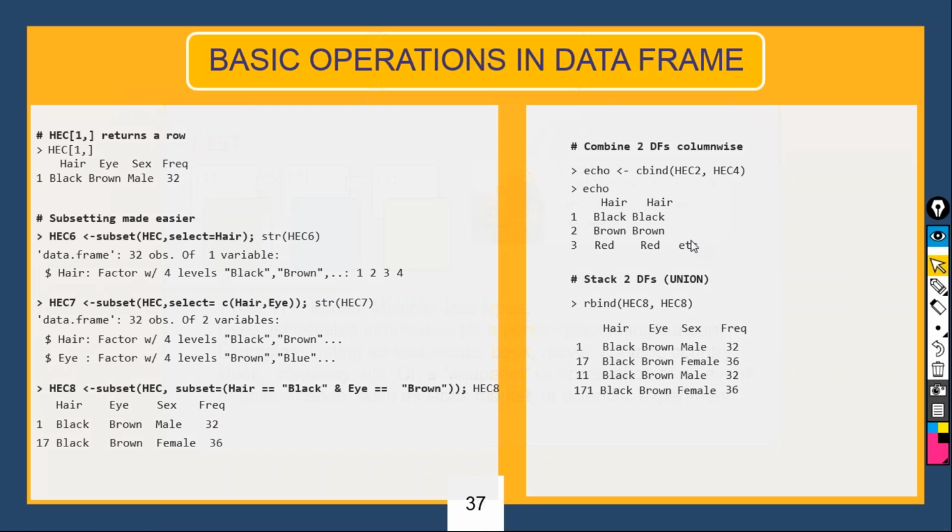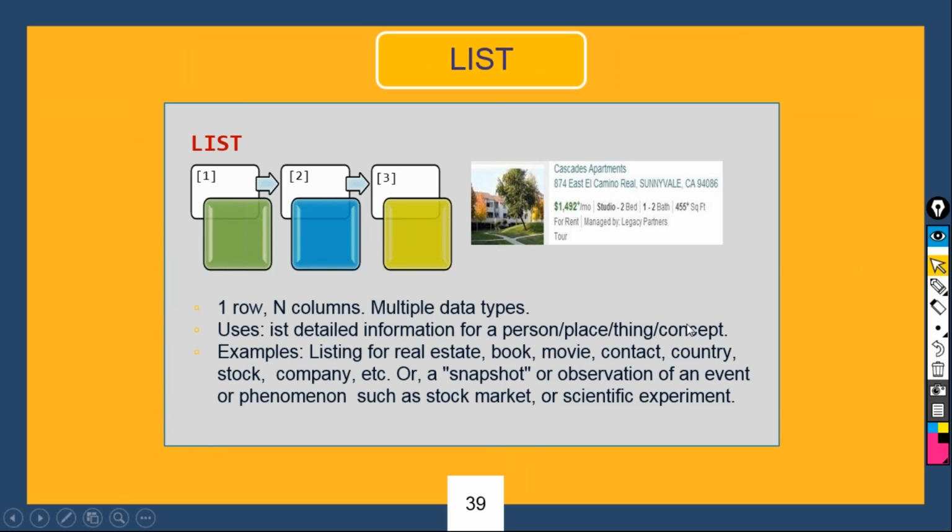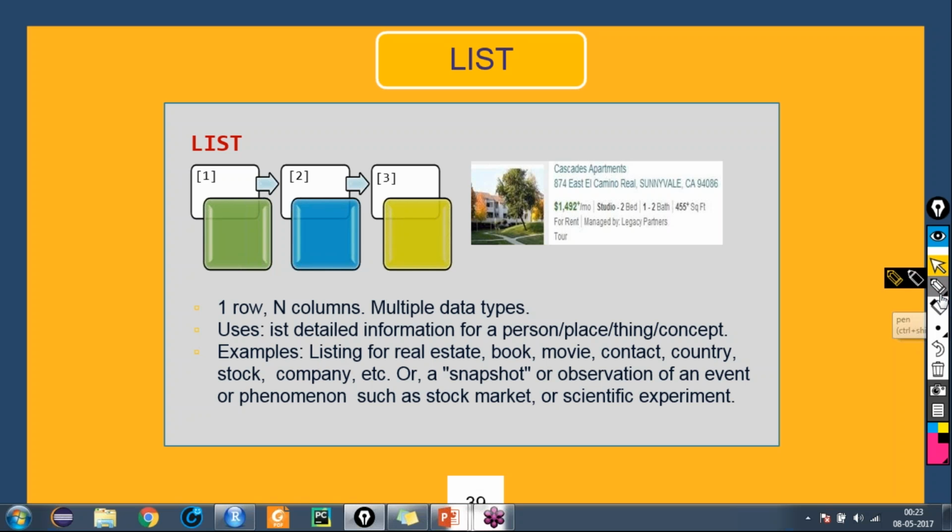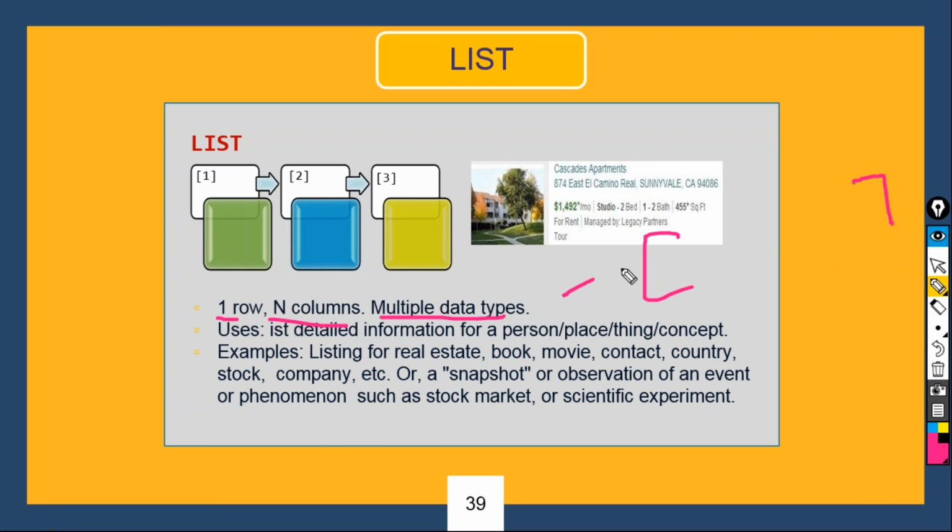Now let's come to list. What is a list? List is again very, very useful, like a data frame. But how it differs from a data frame, we'll check. A list contains only one row and n number of columns, but multiple data types. See this, like this. Only one row it has, but different columns, and the major part is it has multiple data types.